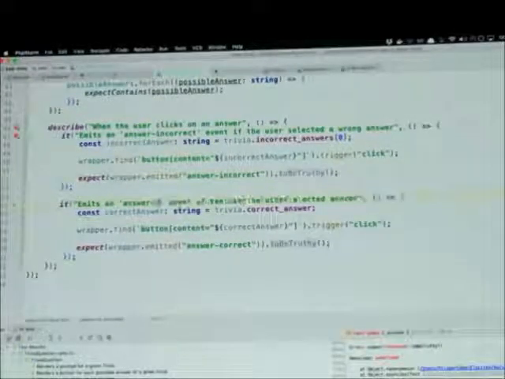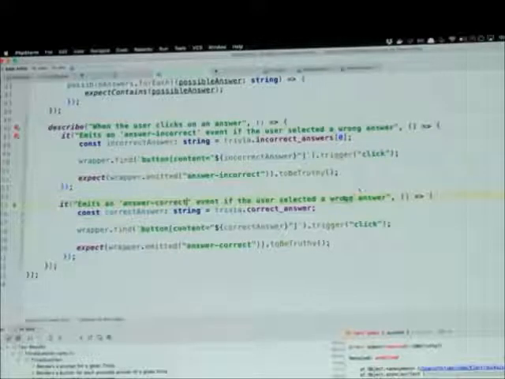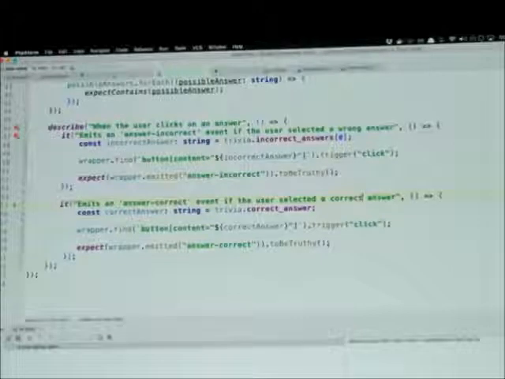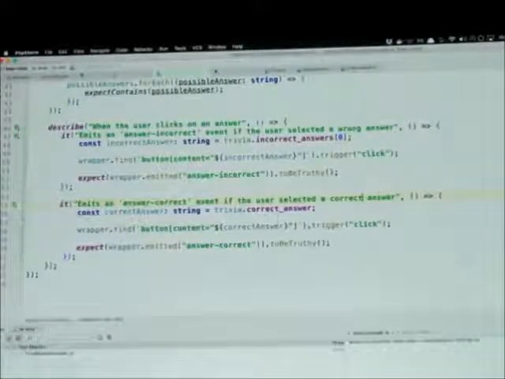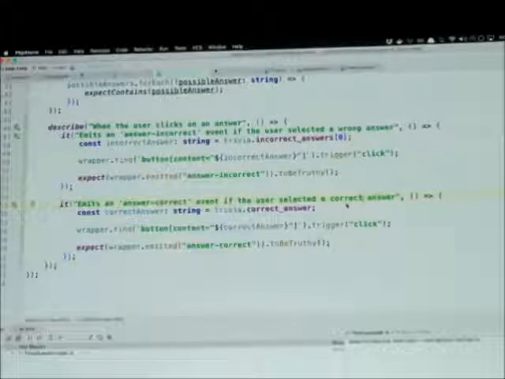So if we go to the test, and we run the test again, hopefully it's going to work. Please work. I would appreciate it if it did. And there we go. So the test passed. So now the component is informing the parent whether or not the user selected the right answer.